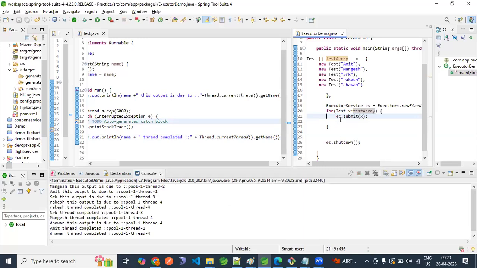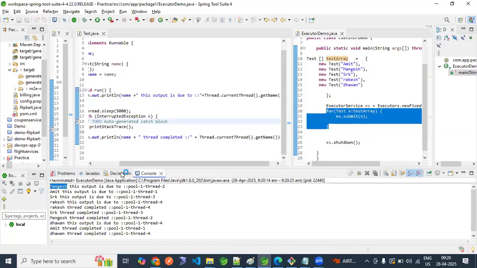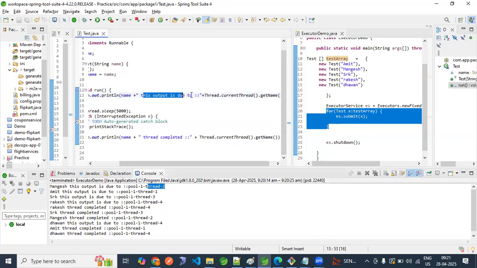Now try to observe this. Whatever loop is running, see, Mangesh, this output is due to pool 1. All threads belong to only one pool, guys. Pool 1, pool 1, pool 1. All threads belong to one pool only. So now see, thread 2 belongs to pool 1, thread 1 belongs to pool 1, thread 3 belongs to pool 1, thread 4 belongs to pool 1. So for Mangesh, this output is due to which thread? Pool 1, thread 2.